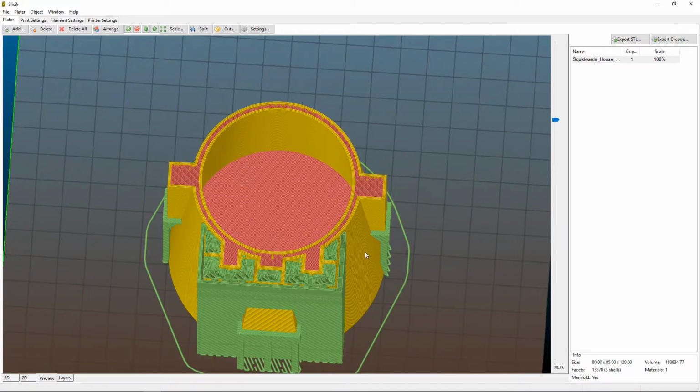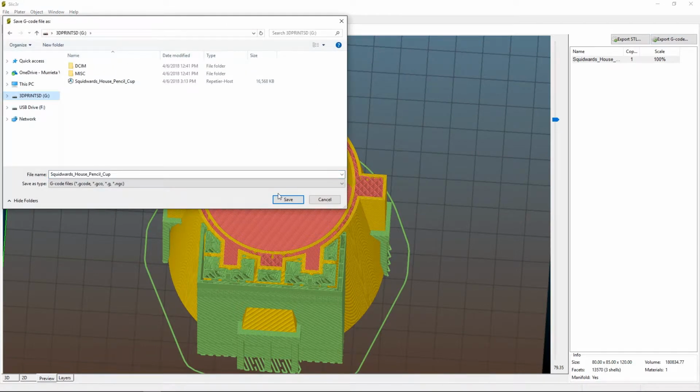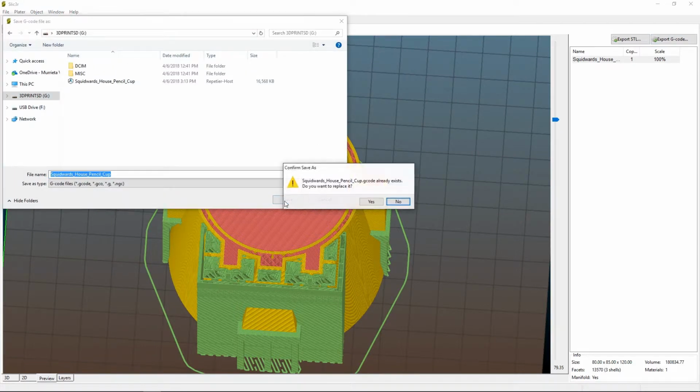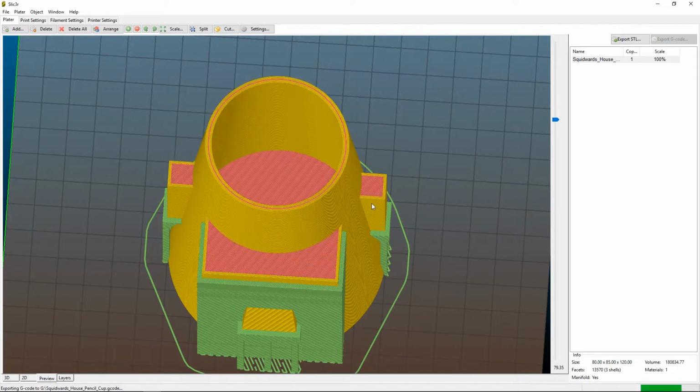Now that we're done with all of our settings, we're going to export our G-code, and make sure to export it to your SD card that you're going to use with your 3D printer. This process may take a bit, and once we're done, we'll move on to our MakerGear Quick Start software.